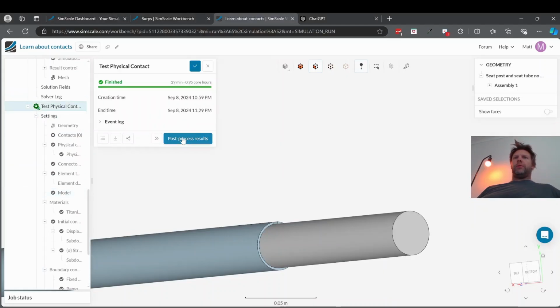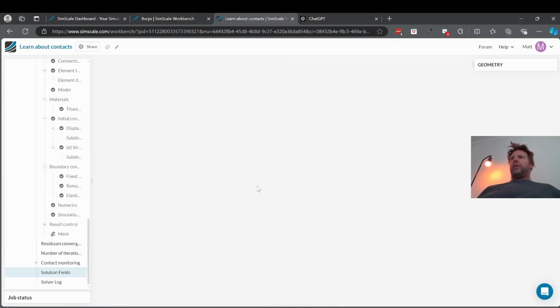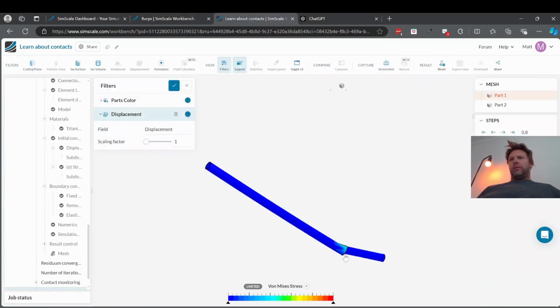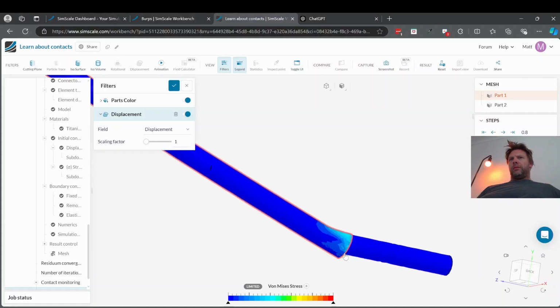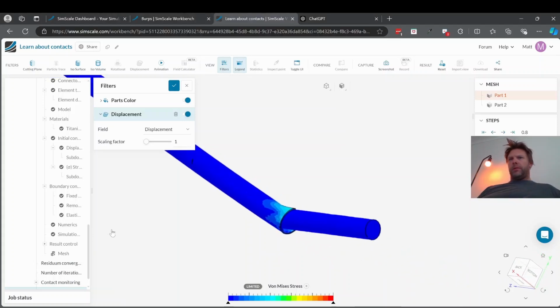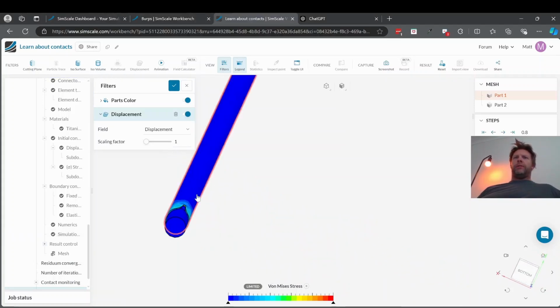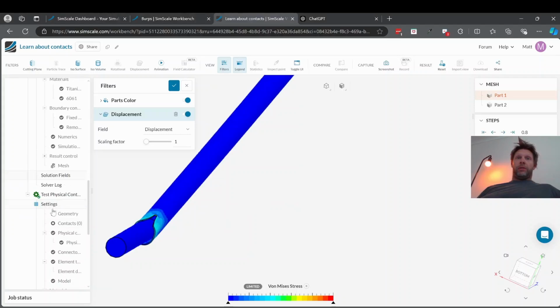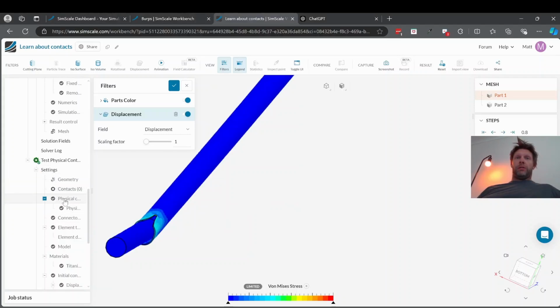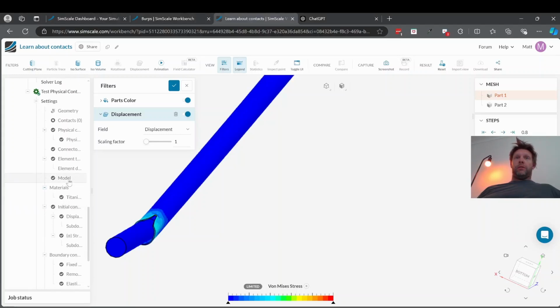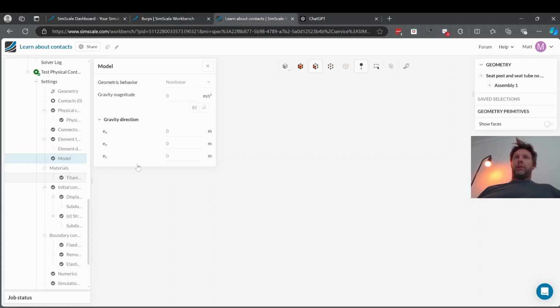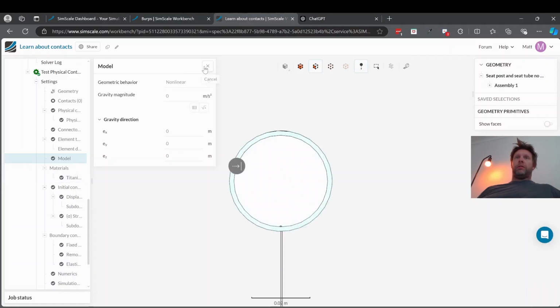Let's have a look at its results by calling that linear, i.e. no deformation. Oh gosh, I think I've said the wrong thing. It's clearly deforming. What is it? We can go in here and check the settings, and find out what it thinks the model is. Non-linear, so it is non-linear.